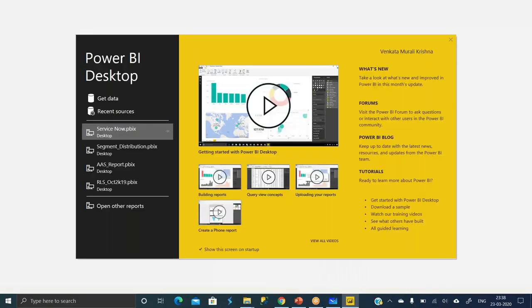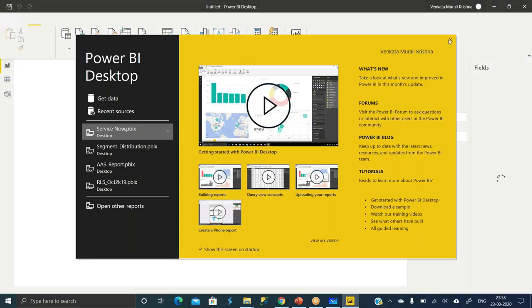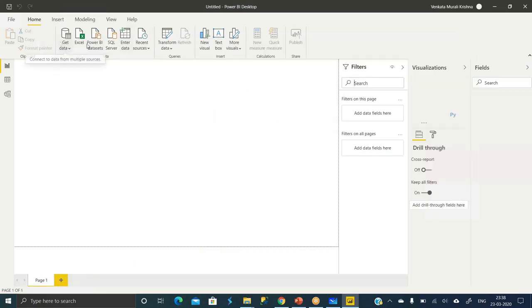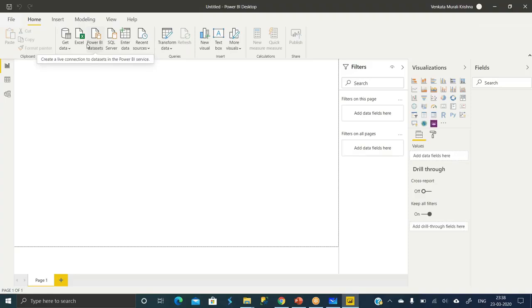So now we have Power BI desktop. This is the welcome page, and this is the new interface, because in the older versions we would not see this. In the last couple of months, as per the regular updates, they have completely changed the look and feel of Power BI desktop. What we are seeing here is completely different compared to the older versions. The functionality will be the same, but the look and feel changes. It's a completely modern look compared to previous versions, but the functionality remains the same.